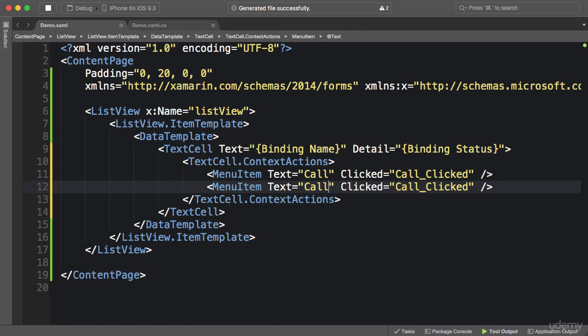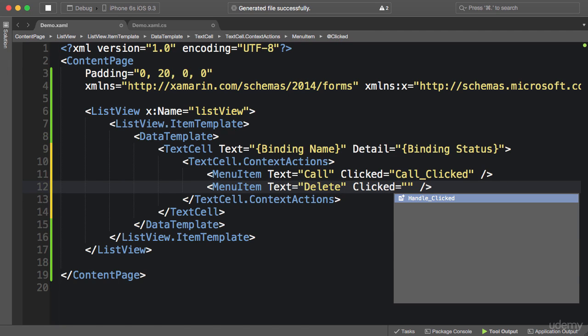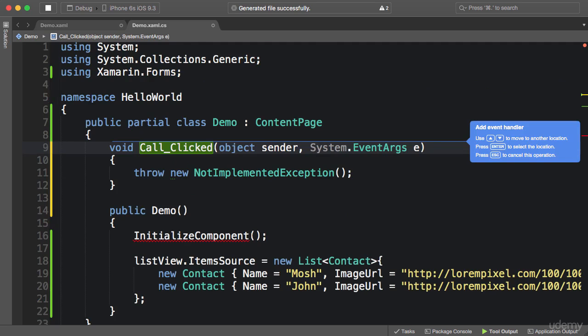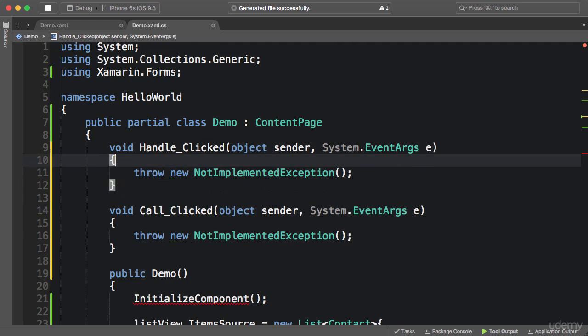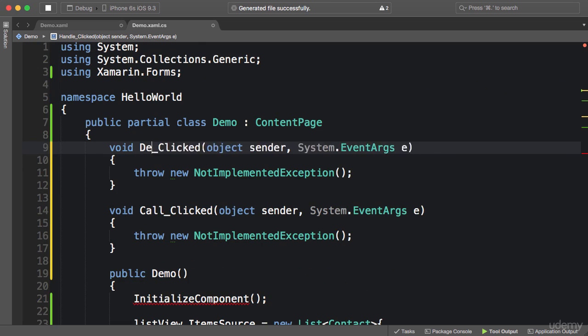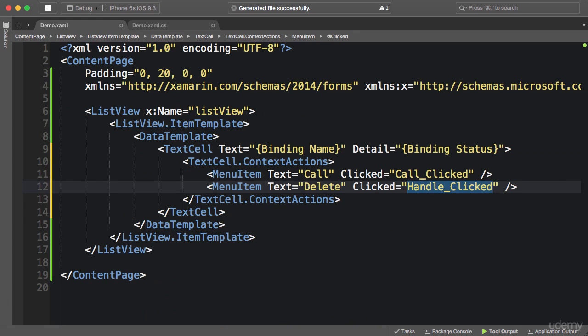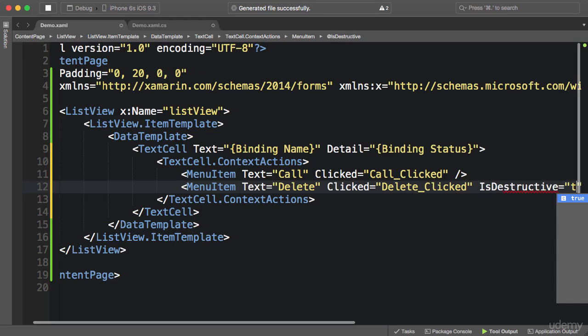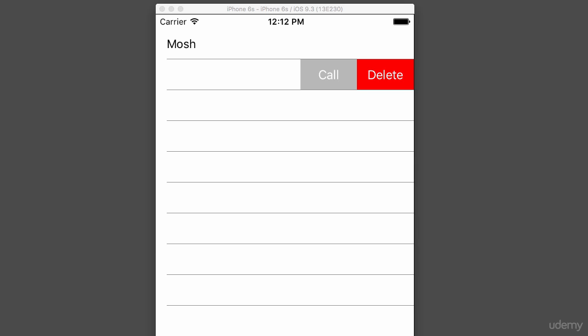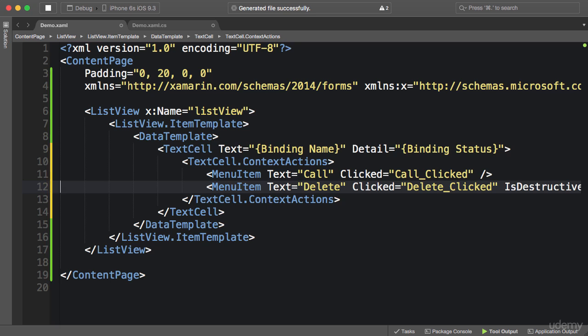add another menu item. I'm going to call this delete. And then I'm going to create a new event handler, handle clicked. Again, I'm going to manually rename this to delete_clicked. And one more time in the XAML. Now for this menu item, I also want to set another property, IsDestructive, to true. And that would make this item appear red. So this is how we define context actions in XAML.